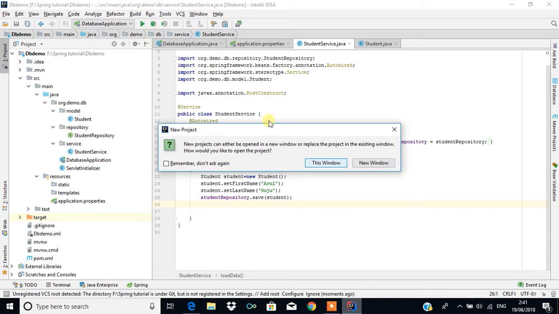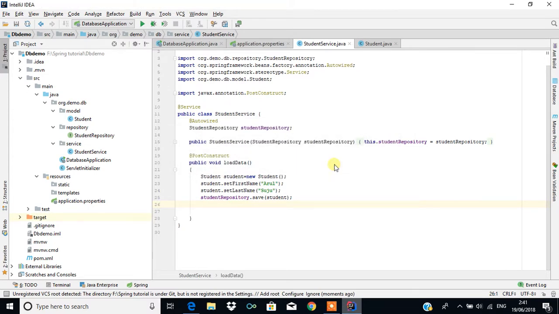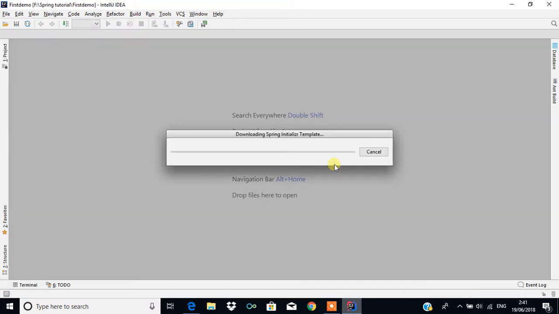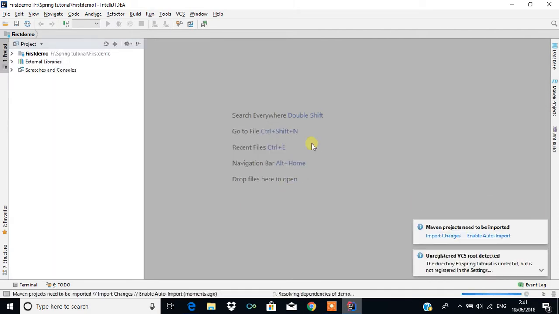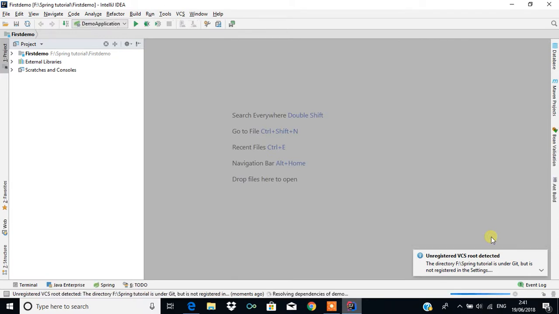I'm going to overwrite this workspace with my new program. So click on this window. It will download all the dependencies and jar files, and it will ask whether Maven projects need to be imported. Click on Enable Auto Import.